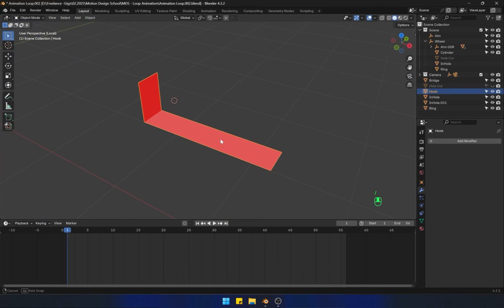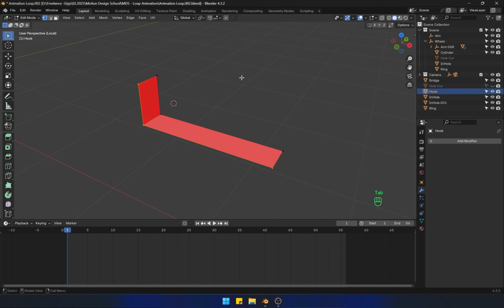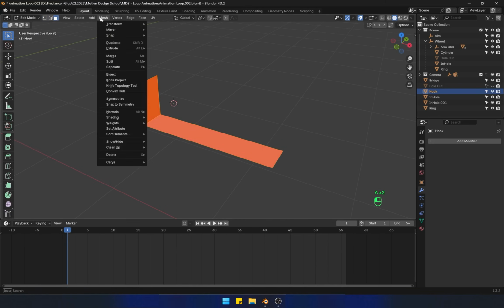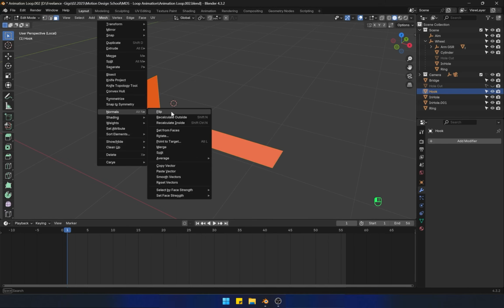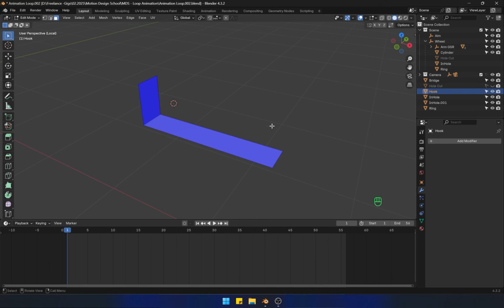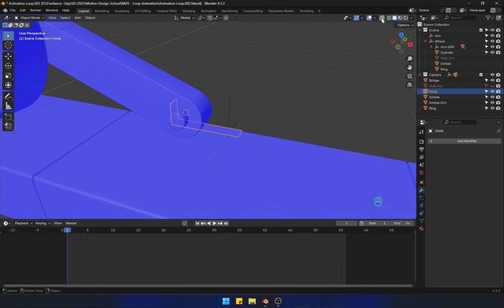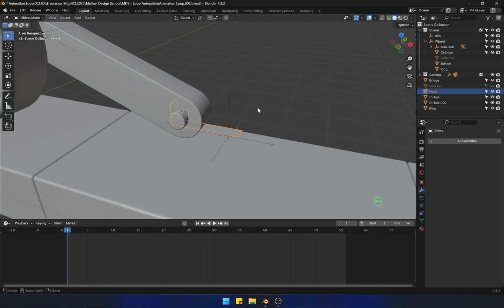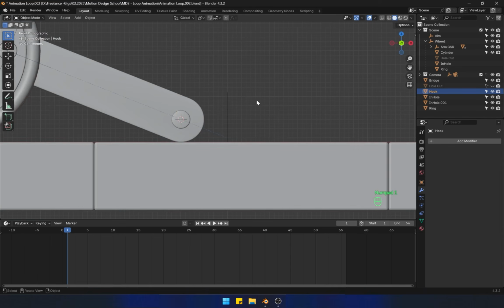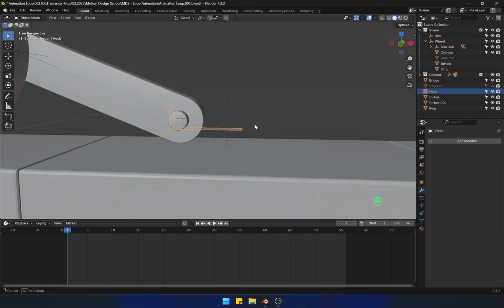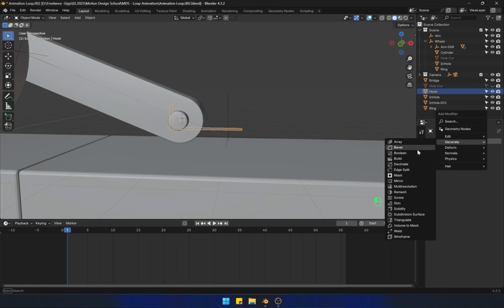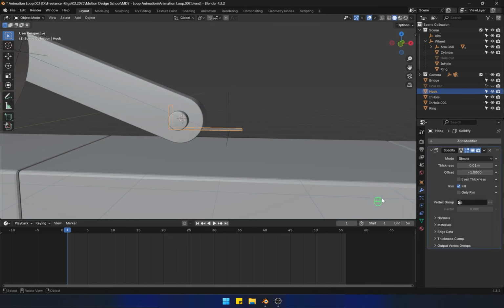I'll press the / to isolate the shape, then enter edit mode. I'll select all the faces, then go to the mesh menu, normals, and choose flip. This will flip the normals, turning them blue, which is the correct direction. Then I'll exit edit mode, switch from wireframe mode to perspective view, go to the overlays, uncheck face orientation, and return to front view. To give the shape some thickness, I'll go to the modifiers tab and add a solidify.